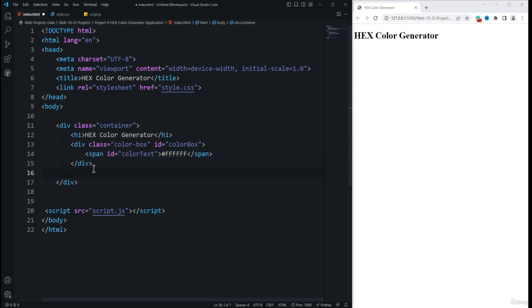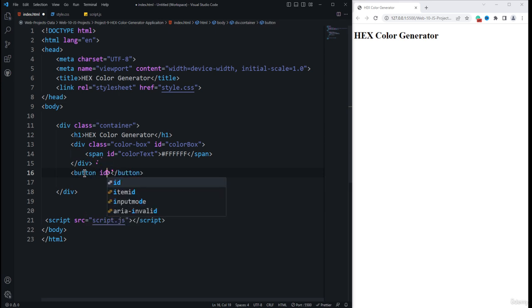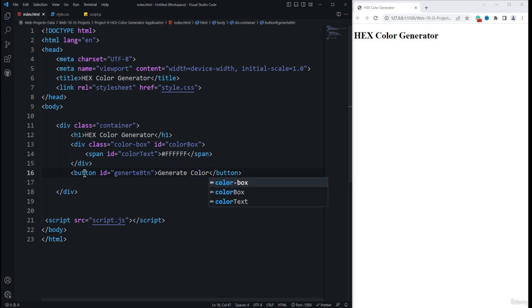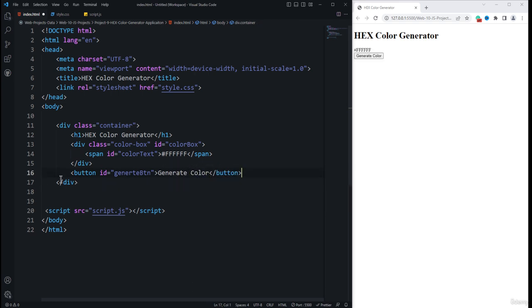After that we need to place the button. Outside of this div tag we need to place a button. When we click on the button, we want to generate the color randomly. So this button is going to have an ID, which is generate btn, and inside of it we need to display the text, which is generate color. You can see now the span element and also the generate color button have appeared inside the web browser. Okay, so that's it for the HTML part of the hex color generator.